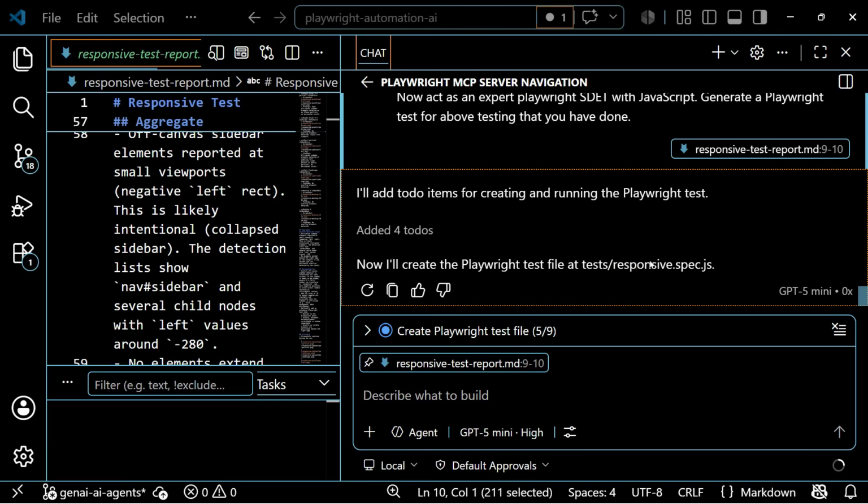Create the automation file and then go ahead and execute that file locally to test similar functionality in future releases of your application. Okay, so that's all about this tutorial.